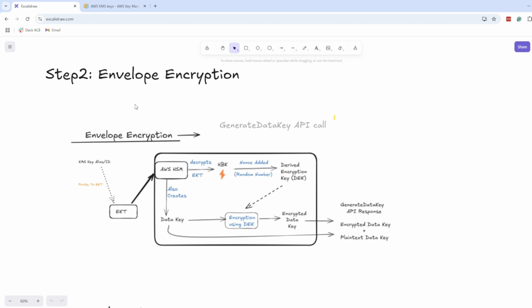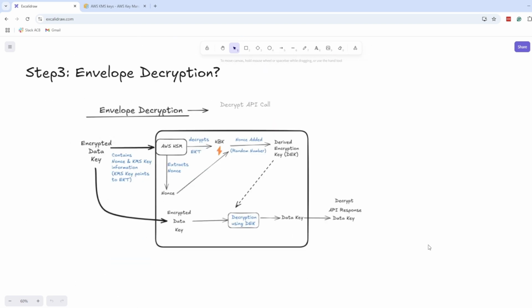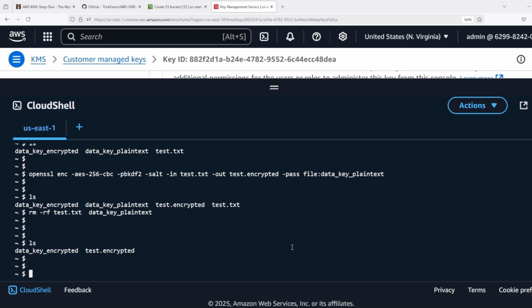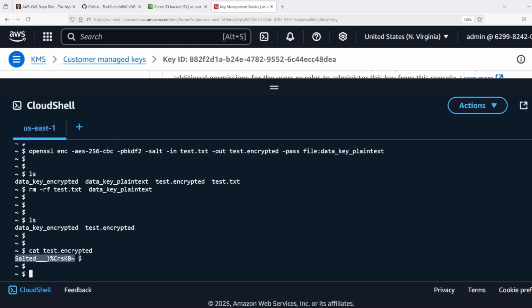So we are done with step 2, that is envelope encryption. We successfully encrypted our text. Now let's see how to do decryption. For decryption, we can use data key encrypted, and from data key encrypted, we will get plain text data key that we will use to decrypt test.encrypted. And I forgot to show the content of this, but right now it's looking something like this, which means nobody can read that it's hello KMS.